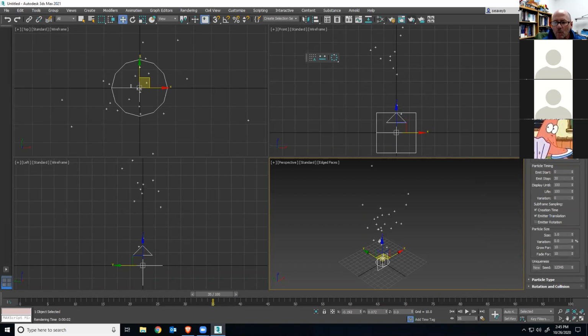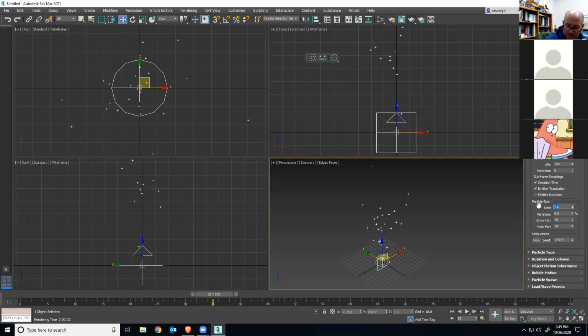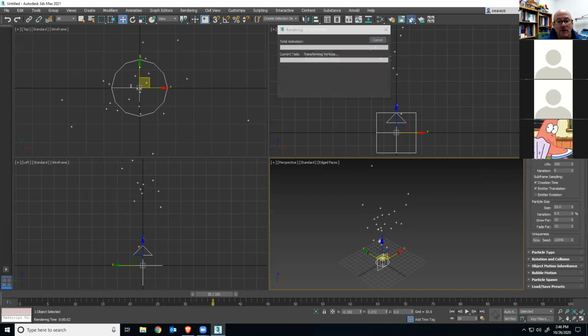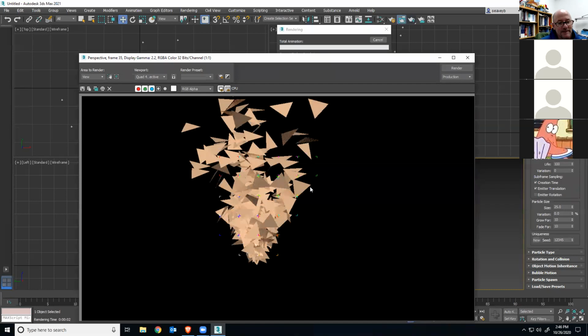All right, so back to the particle generation rollout, we have the size of the particles as well. So let's make that a little bit bigger and render it so we can see what the particles are. And now we can see they're triangles, which is nice.